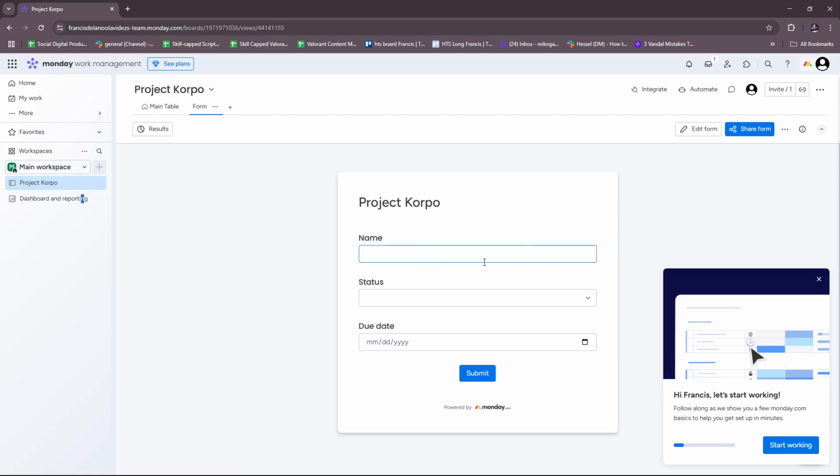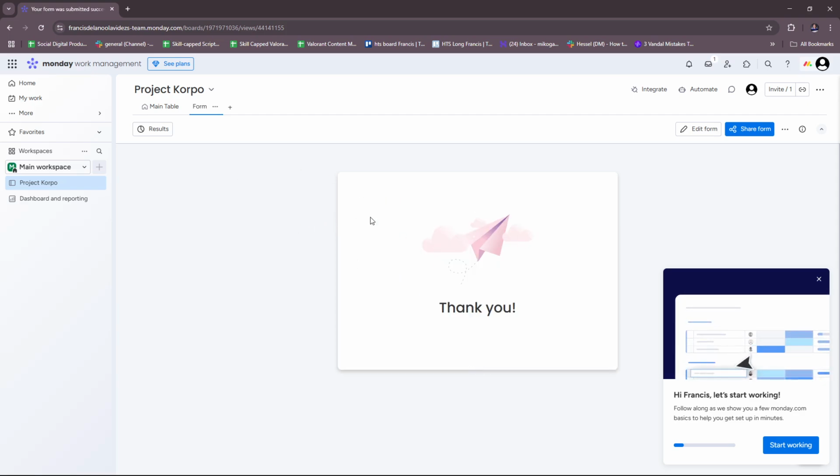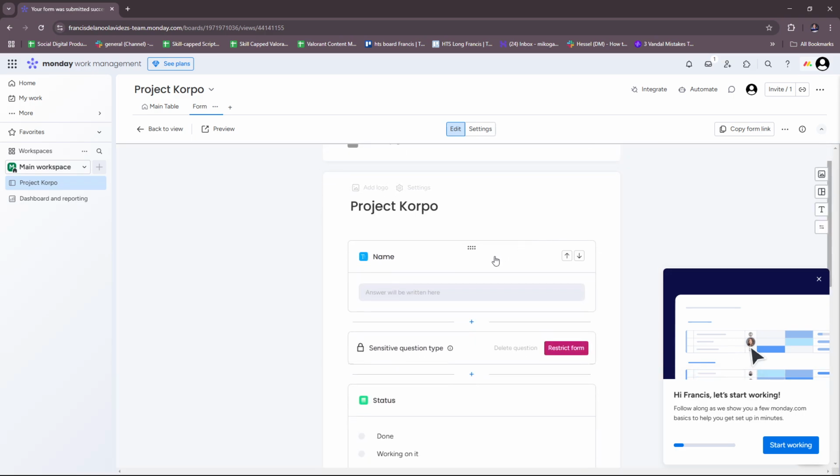All right, so first up, you're going to put in the name of the work form. And then select the status and then the due date. Let's say maybe the end of February, and then have it submitted. All right, so now we have that work form. Here you can edit the form or share the form. So let's just see how this one goes.